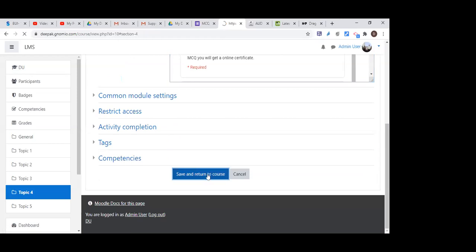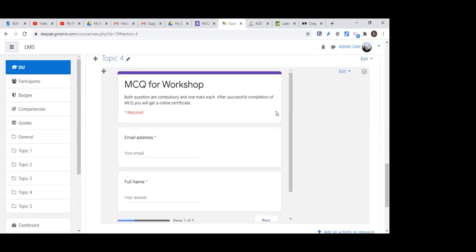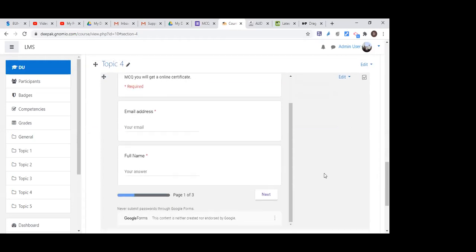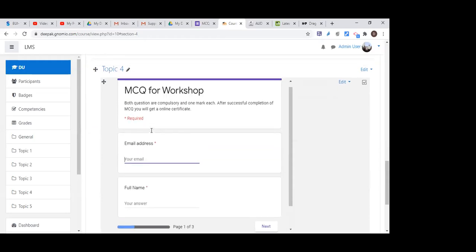By saving, now you can see that MCQ looks like part of Moodle. It's not via link. It won't open another page. You can see I inserted the whole MCQ within Moodle. So I can make an attempt now.